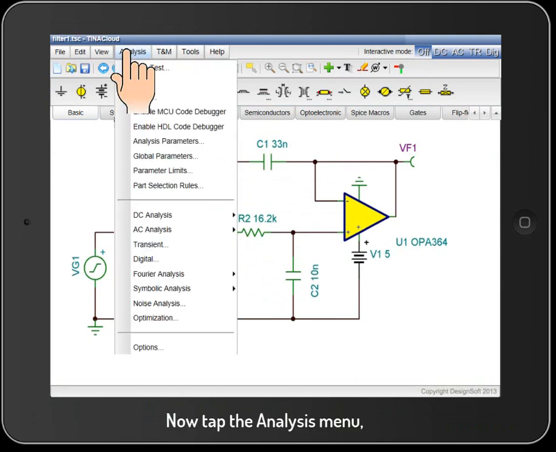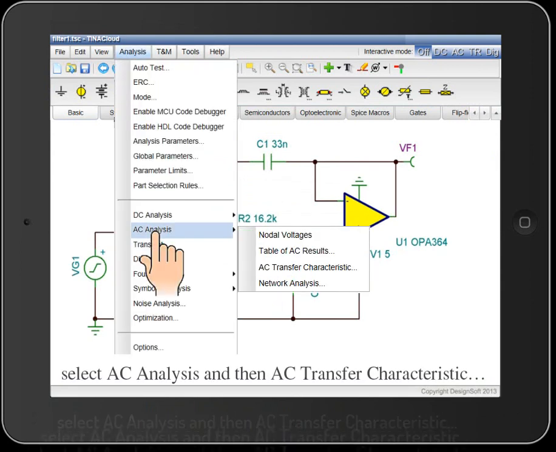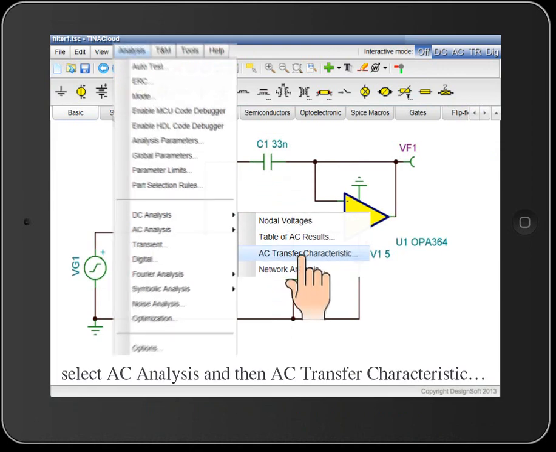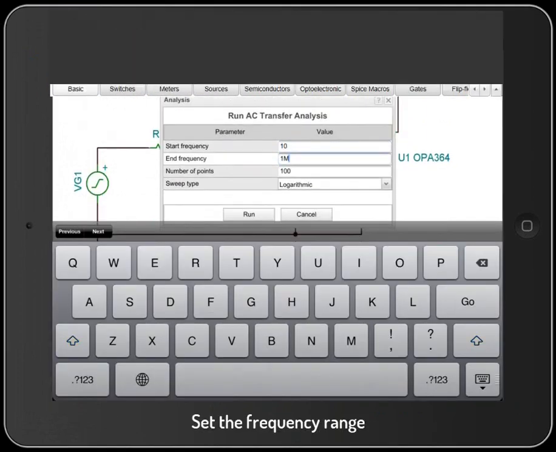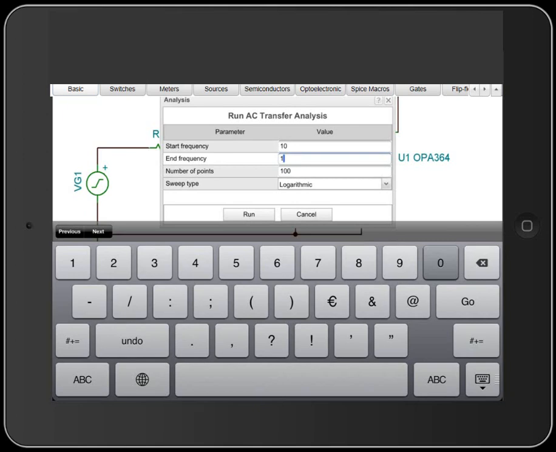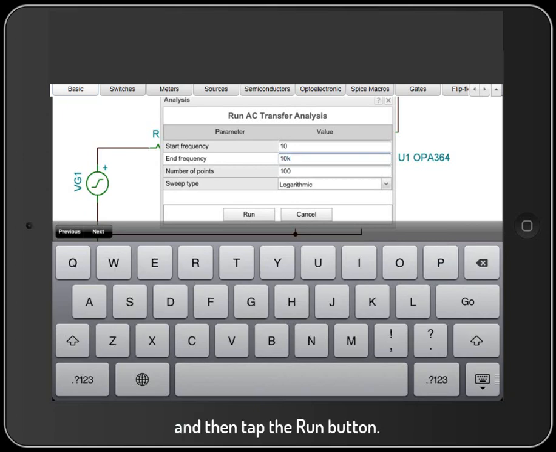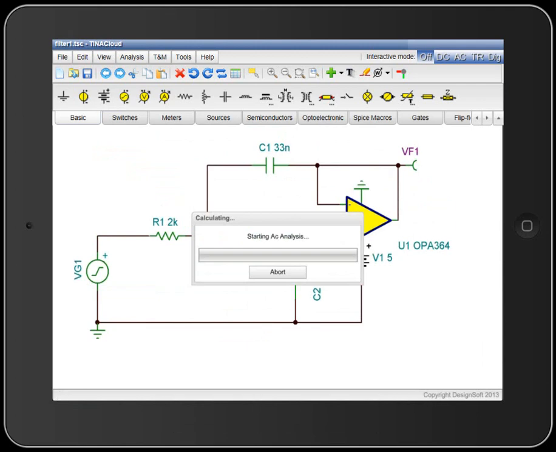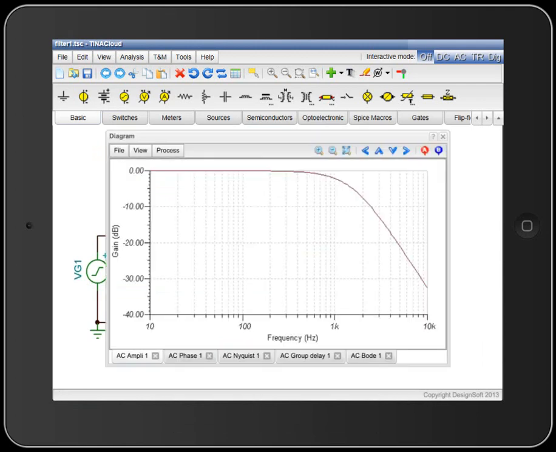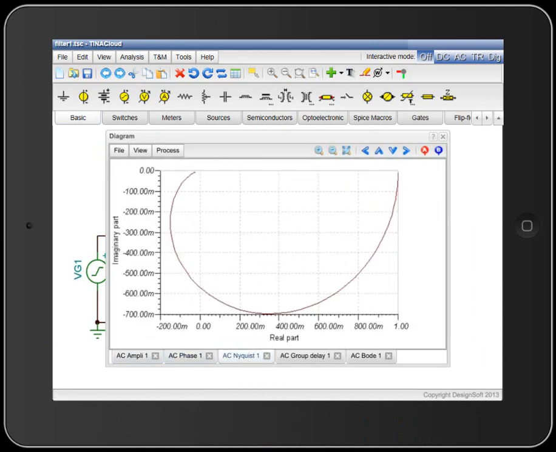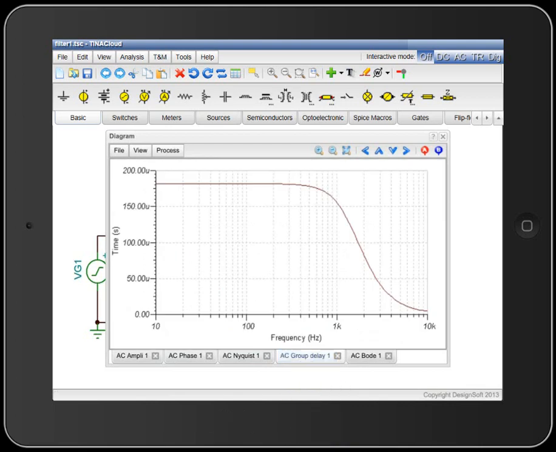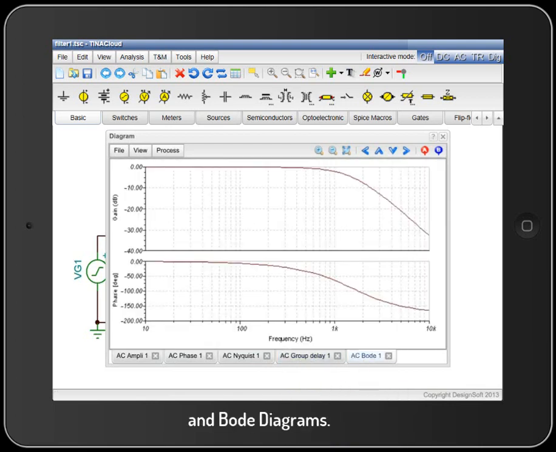Now tap the Analysis menu, select AC Analysis, and then AC Transfer Characteristic. The AC Transfer Characteristic dialog appears. Set the frequency range and then tap the Run button. Several diagrams will be generated, including amplitude, phase, Nyquist, group delay, and Bode diagrams.